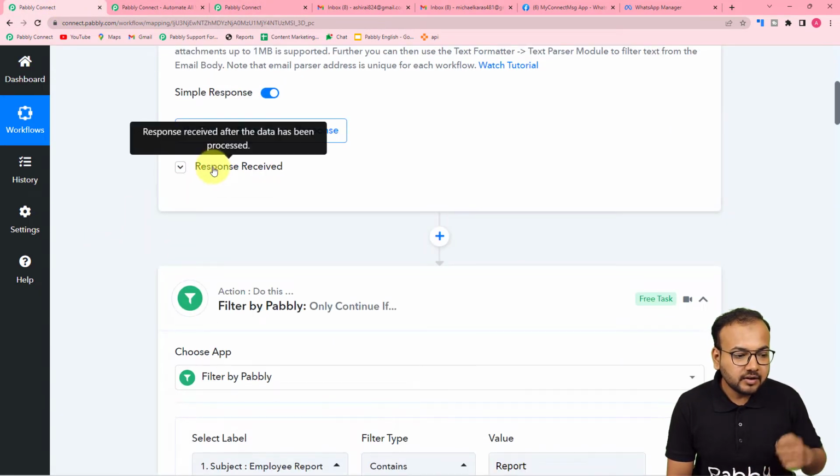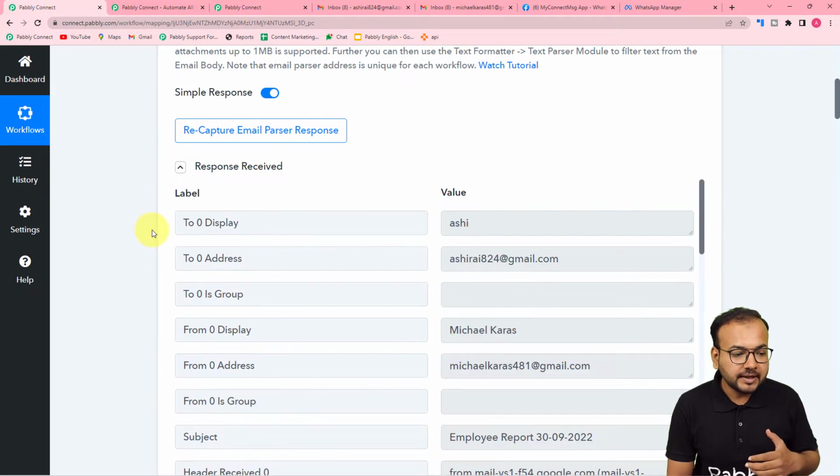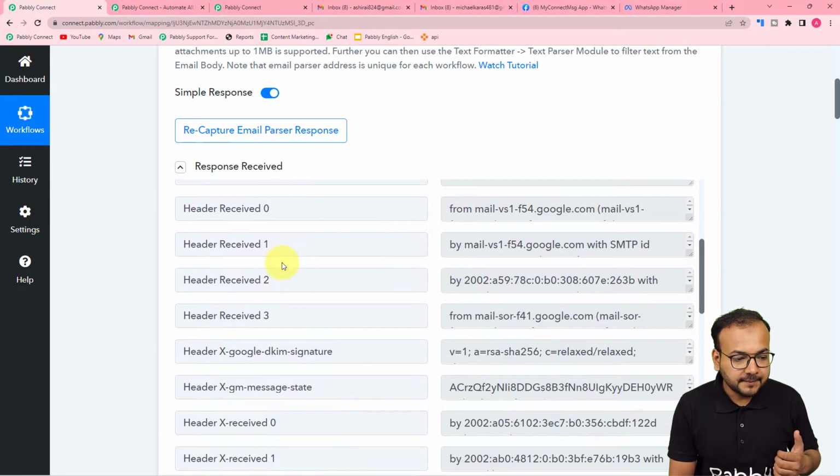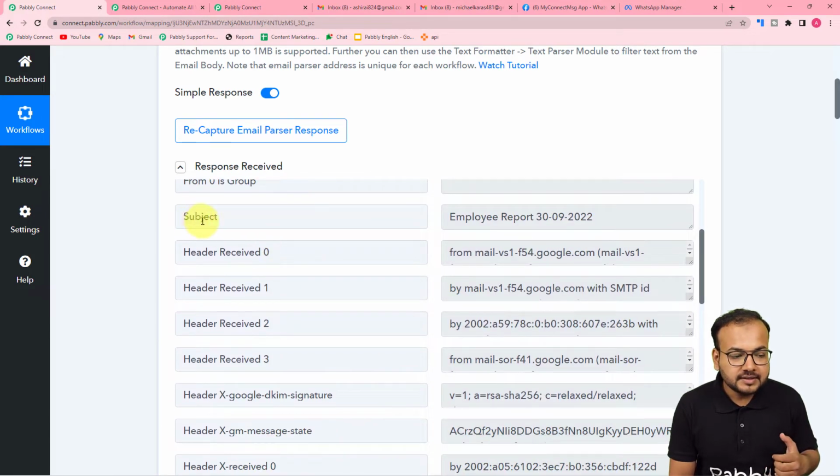Here you can see we have already received an email from my employee, and here it is showing the name. This is my inbox name. This is my inbox address, and this is my employee's data, the employee's name and address. And here you can see we have received the subject line as this employee report and the date. So I have sent this email.